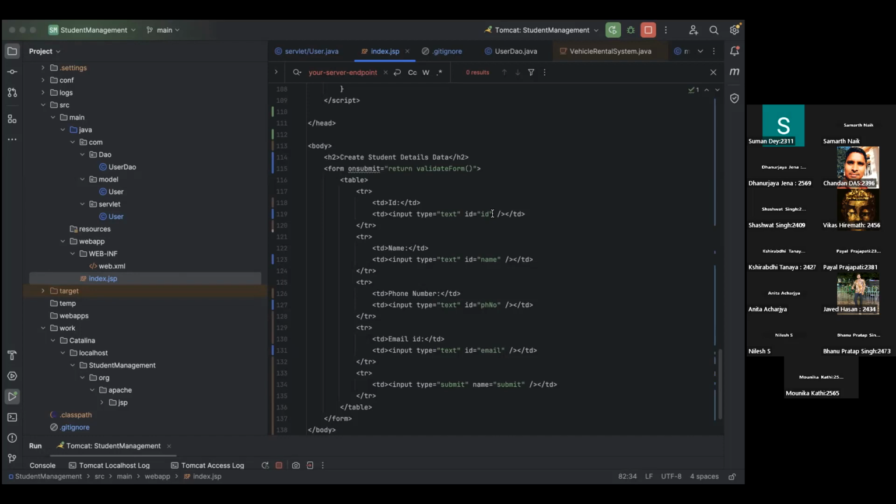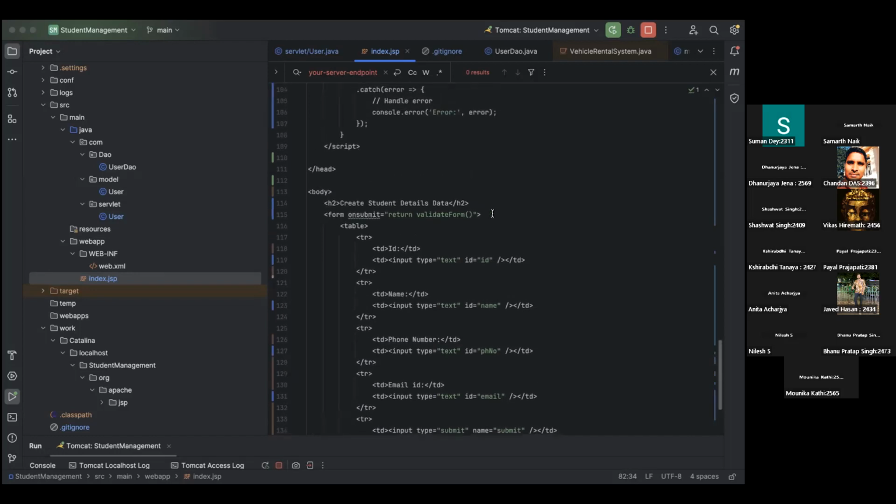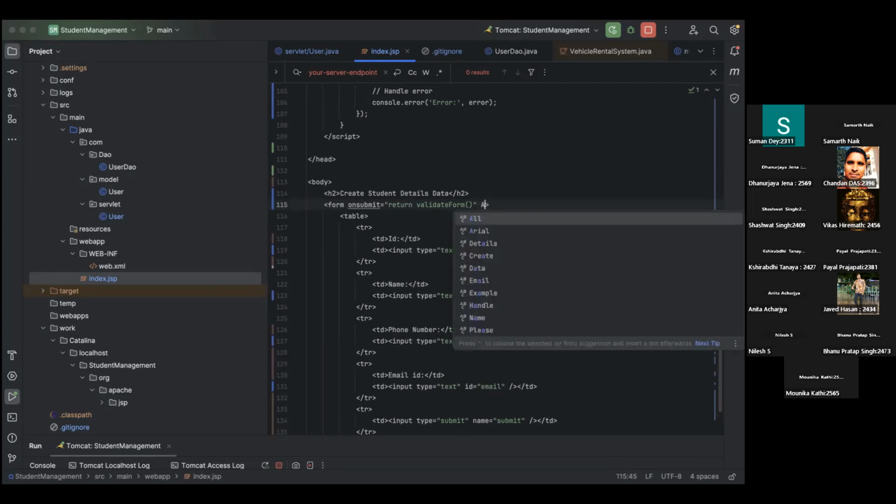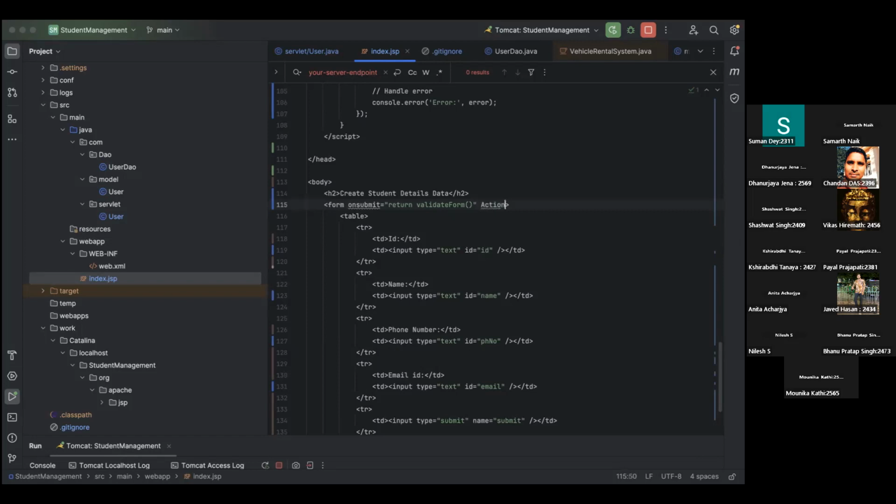Okay, I understand. Just do one thing over here. Go to the form tag and write. Where is your form? After validate form, you wrote something. After the double quote, make one space. Yes, write over here action, right? Action, no, a small action.